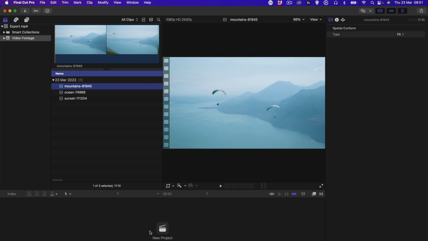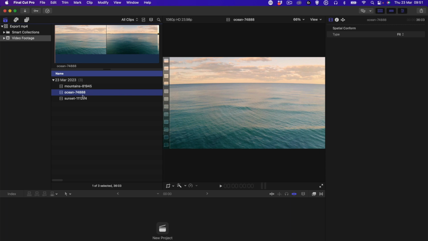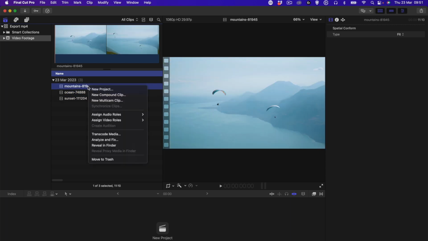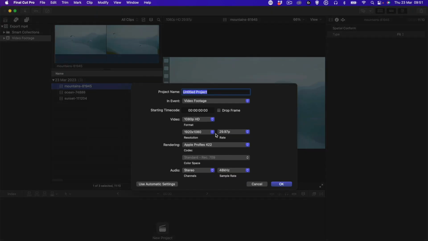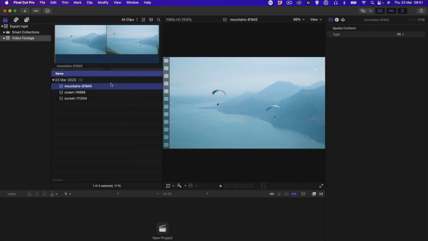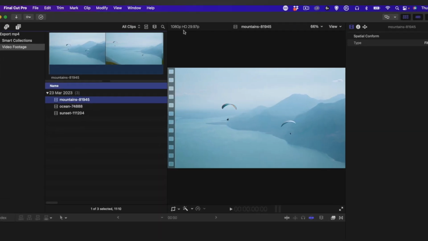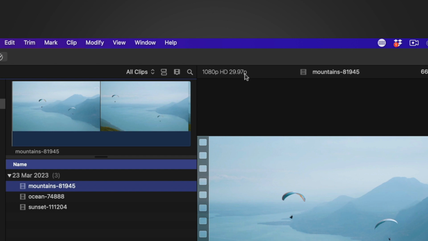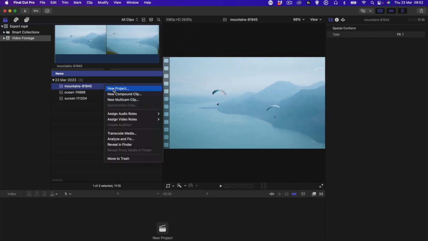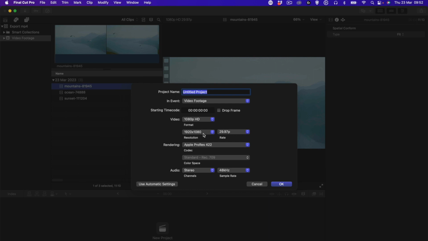So the next step now is to start a timeline, start a new project. And what you need to do is just right click on one of your video files, press new project, and then decide on the resolution and the frame rate. Basically take note of the resolution of this and the frame rate before you make the project, so it matches up. So this is HD 1920 by 1080, same as this one, and it is 29.97 frame rate. Okay, so we don't need to change any of these.